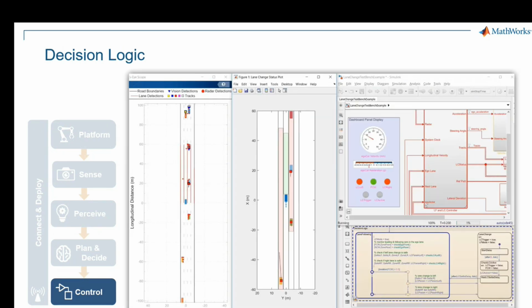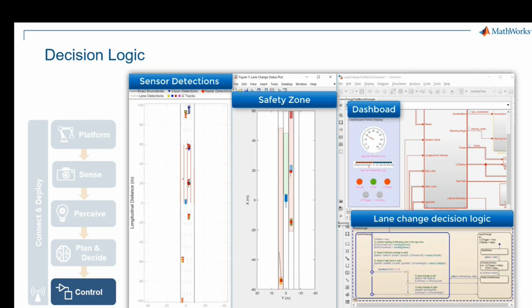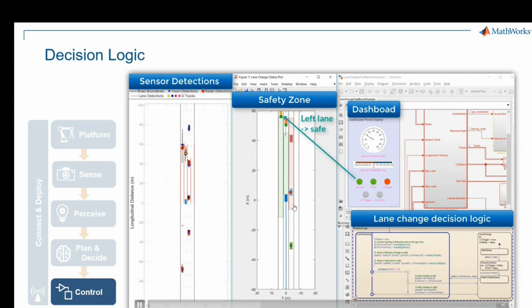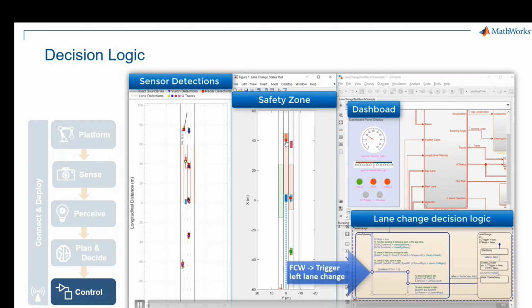Here is another example of how this type of state flow can be used in an automated driving environment. Here we have an ego car that is moving on a highway. We have a dashboard that lets us visualize if there is a lane that is occupied or free. So for example, the left lane here is safe, while the current lane of the ego vehicle is going to be unsafe because the vehicle is getting too close to another.